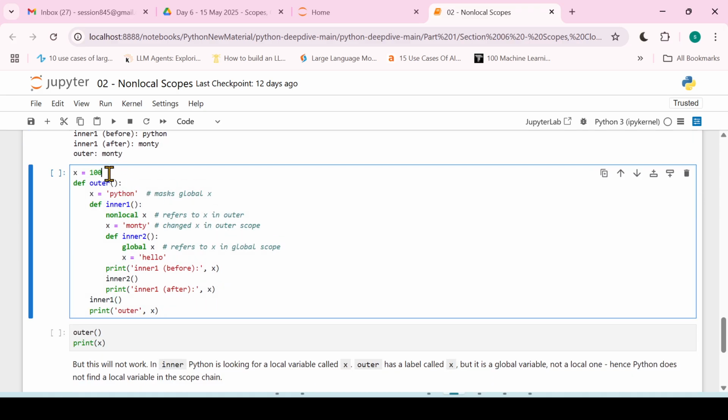Now consider this example over here. Here we have x as 100. In the outer function, we are creating x as Python. In the inner function, we are referencing this x, the outer x, and then we are changing it. In inner two, we are referencing global x. So this is our global variable, right? So now this variable, whose value was 100, will change to hello, right?